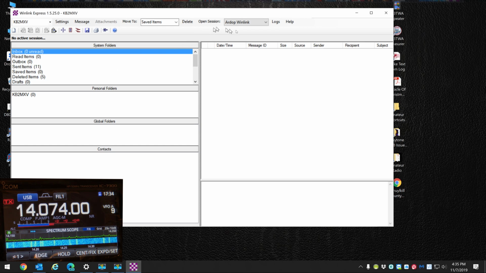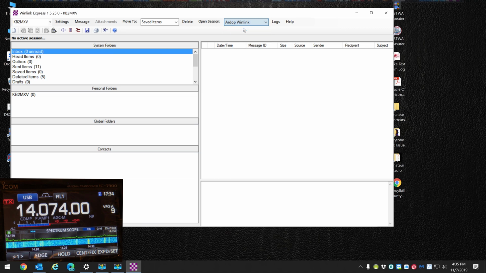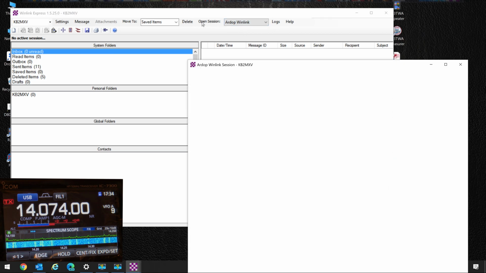The second thing you want to do is make sure ARDOP Winlink is in the drop down here, because this is the mode we want to use. This will send emails via RF only. So once you have that selected, you want to click Open Session.